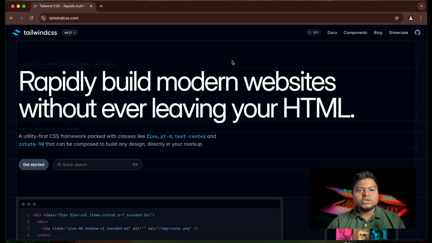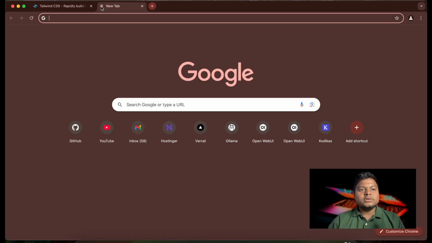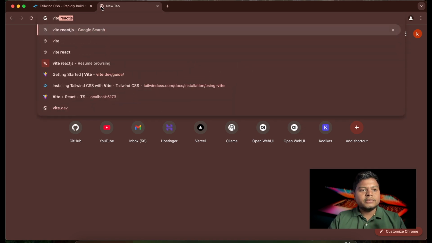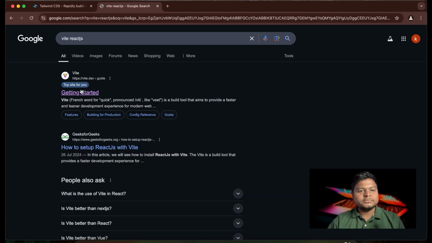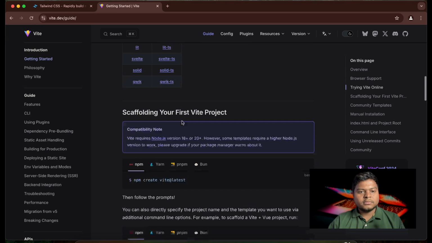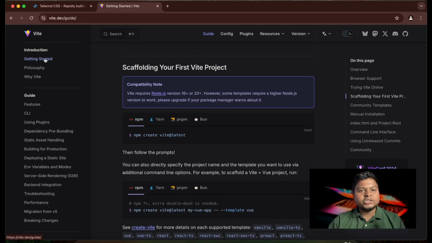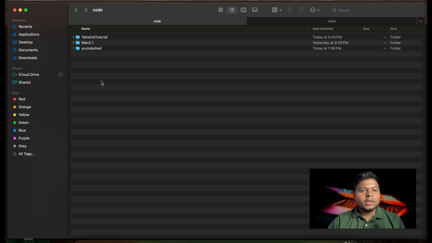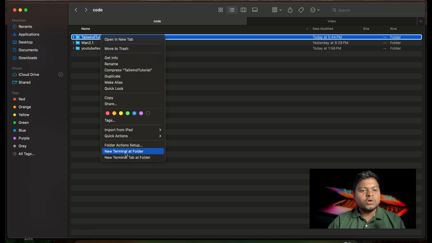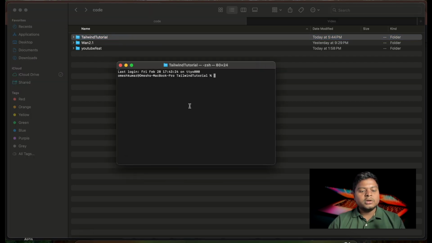Okay, so let's see. First, we use the React project. For that we create it with Vite. Just go to the Vite React.js website, and in the getting started section, scroll down and you will find npm create vite@latest. Just copy it, go to the folder where you want, open the terminal and paste it.